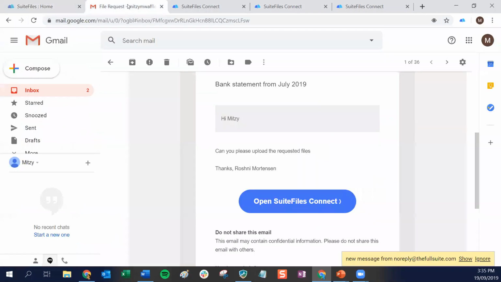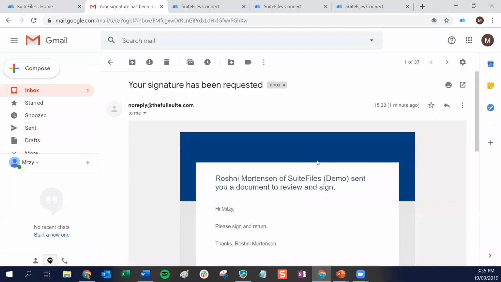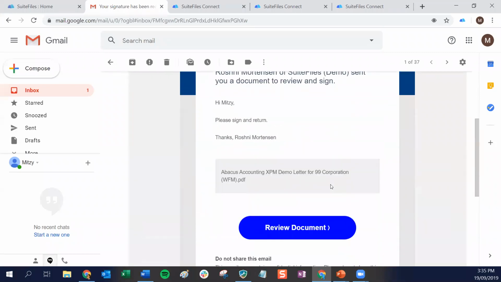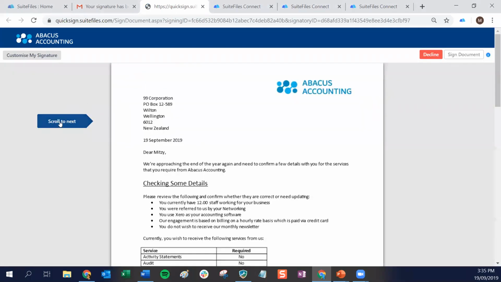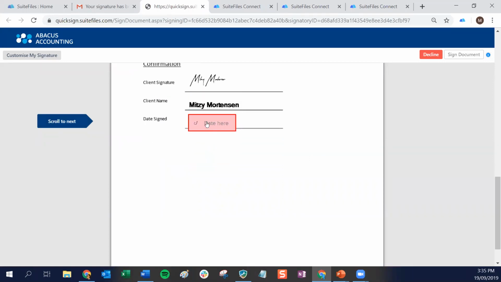Okay, so let's just jump back into our client's inbox. They'll receive a message saying that their signature has been requested, and they can then go ahead and review that document. So here they'll just need to click continue. They can scroll right down to the point at which they need to sign in the document. They can sign here, pop their name there and the date there.